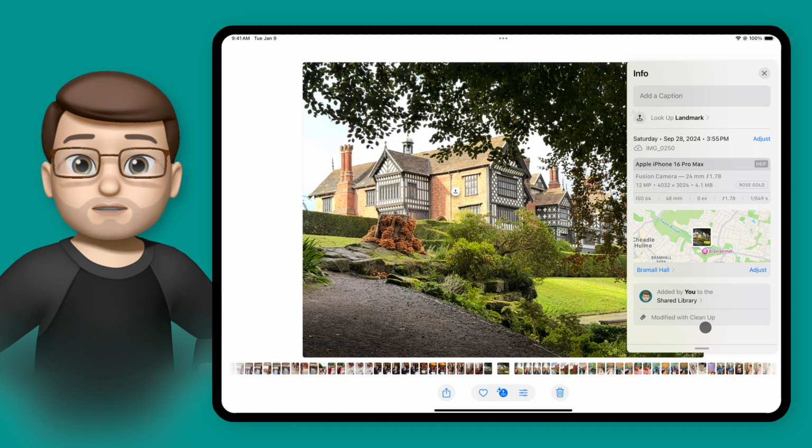And as Apple Intelligence rolls out across our devices over the next few months, there are going to be lots of new and exciting features that are available to you on your iPad and your iPhone.